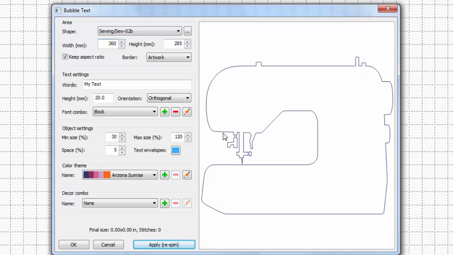The border here, if we leave it on artwork, then there's not going to be an outside border that shows up as stitches, but we can change it to a steel, which is like a satin stitch or a run. We'll set that to a steel stitch so it's nice and thick.